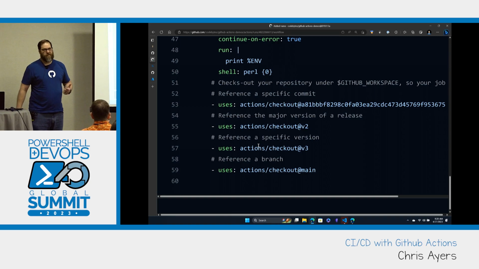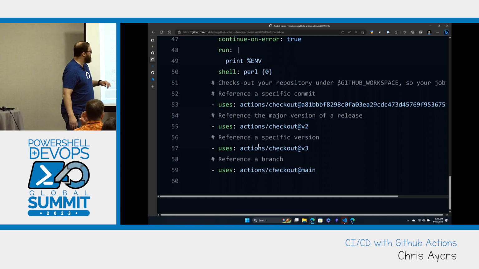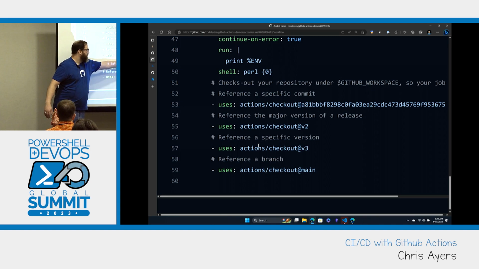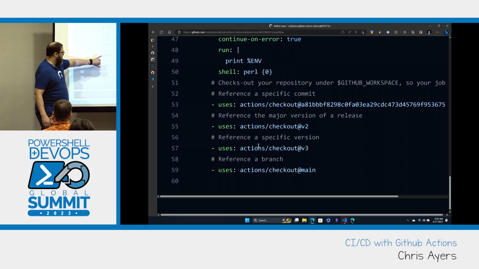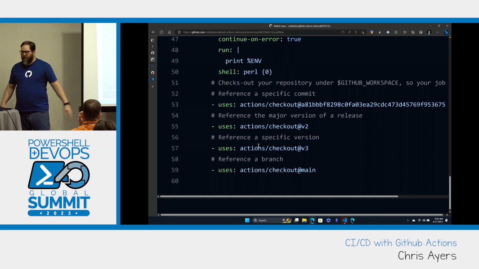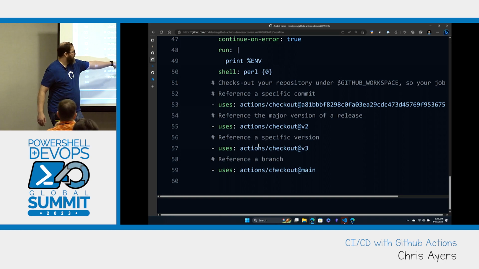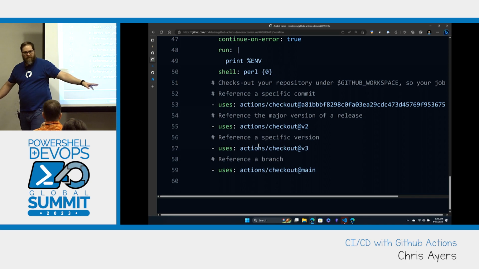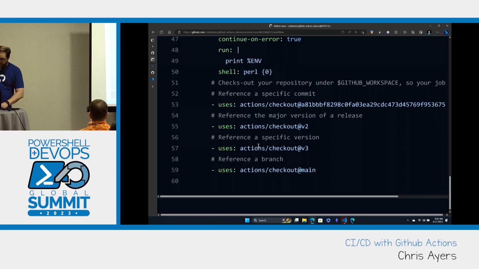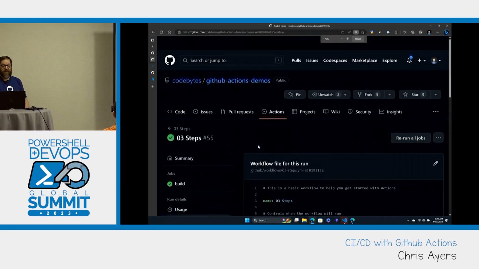You can see the source code. You can see the issues. You can go look at how they do it. So you can do the hash. You can do a version. You can specify different versions. You can specify branches. How do I even know checkout exists? How do I know that there's versions or ats? Well, I already told you the answer. It's the marketplace. So let's go to the marketplace.